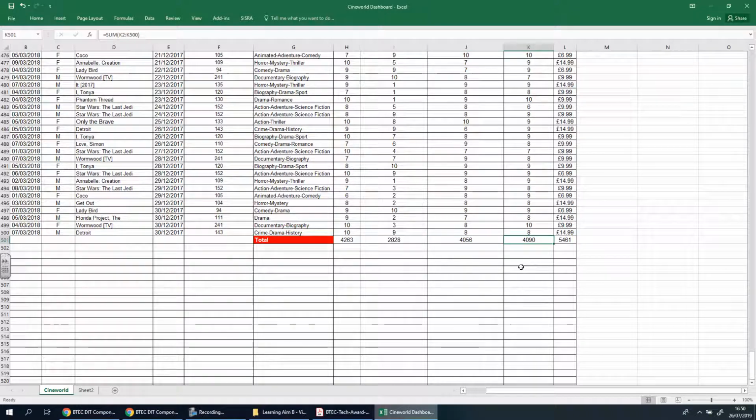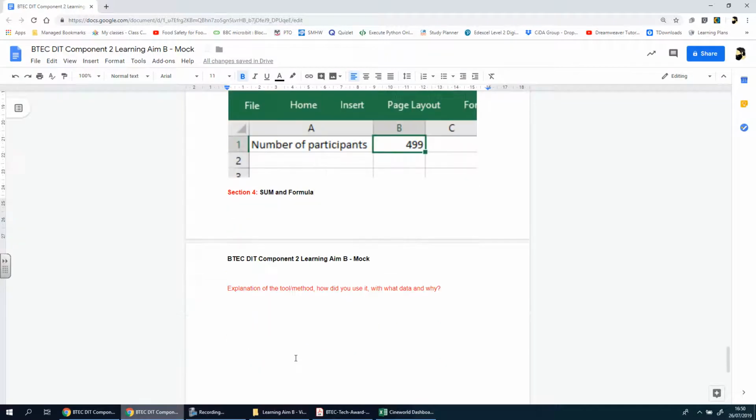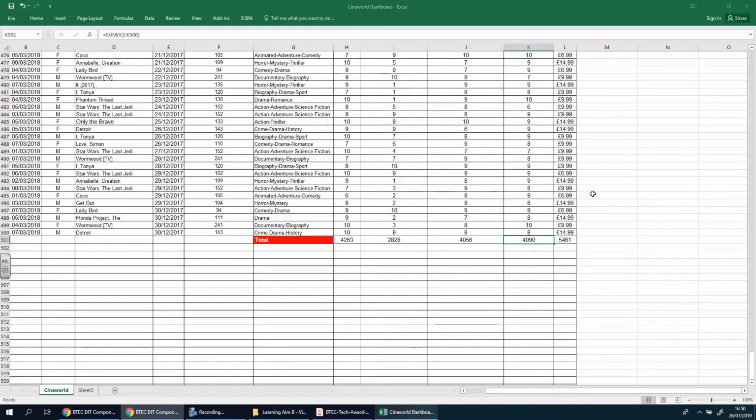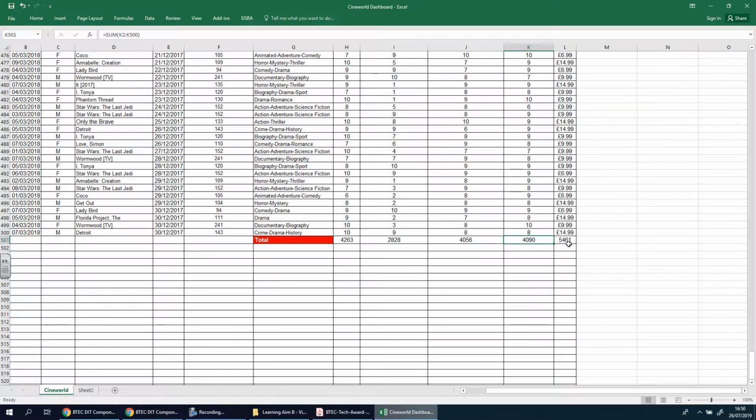So I could screenshot and show that in section 4 here, and just explain what I've done, which is what you need to do. I'm going to stop screenshotting every single thing, because I think you get the idea now of how to screenshot and what to show, but it's up to you to explain what and how and why you've done it. So this is going to help us create an average score, which we're going to come to in a moment. So this is about sum and formula. We're now going to move on to the formula.